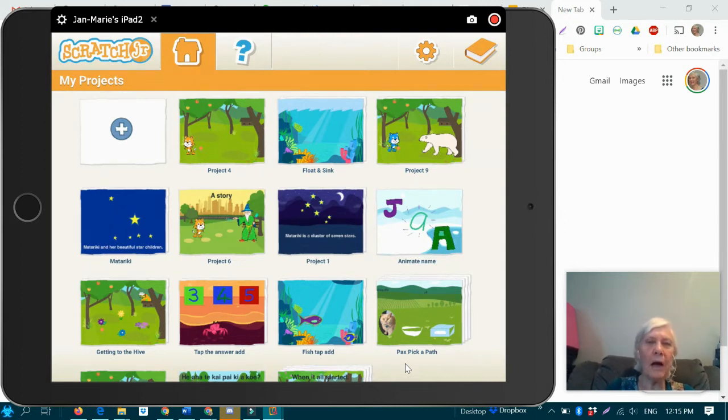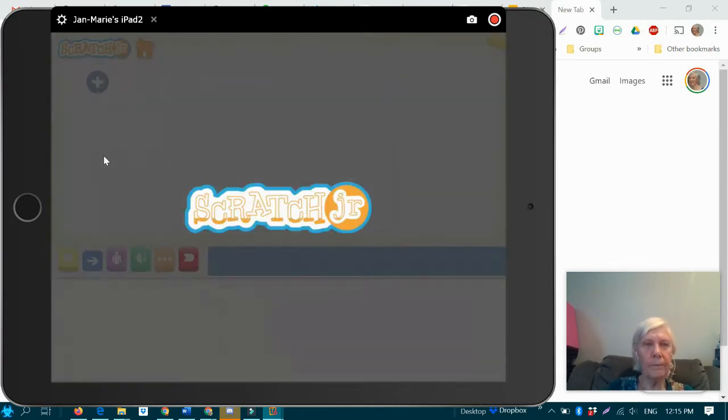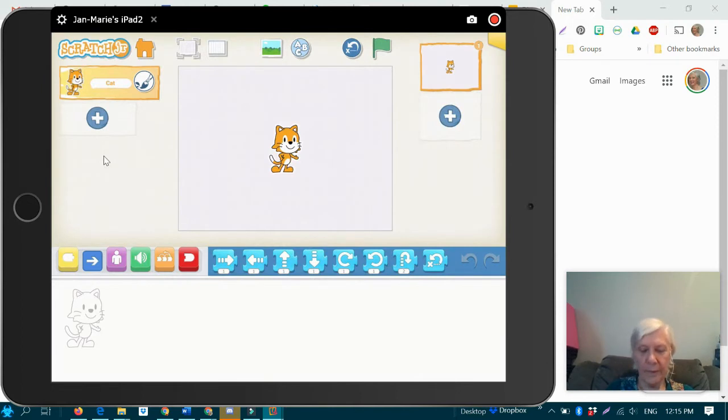You can see a lot of the previous projects that I've been working on, but you'll probably have that blank and you'll just have the plus sign. So if we click the plus sign, that opens up the new project. When it starts off, you have a rectangle in the middle, which is the stage, and you have your first character, your sprite, and in this case it is Scratch the cat. The program is of course named after him.